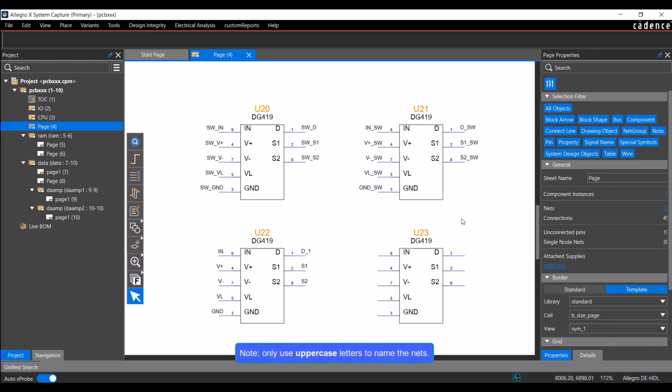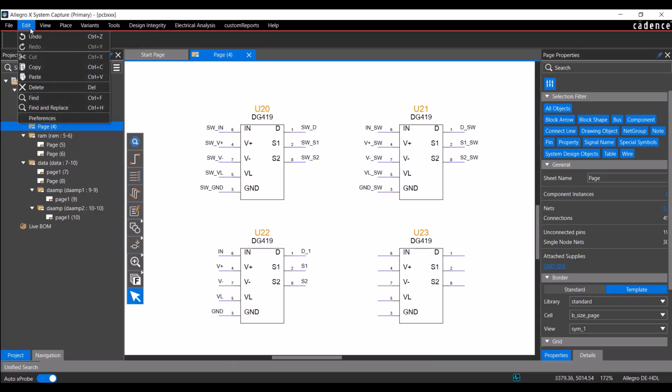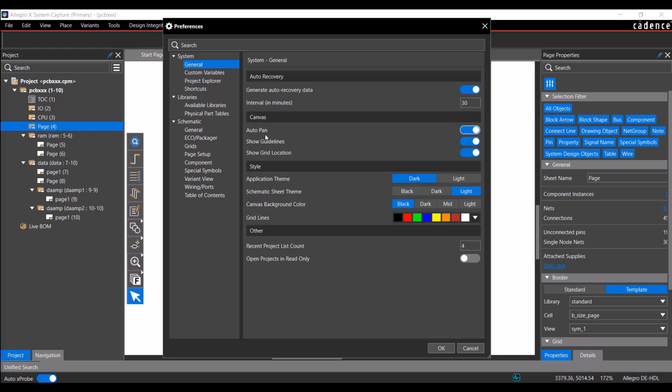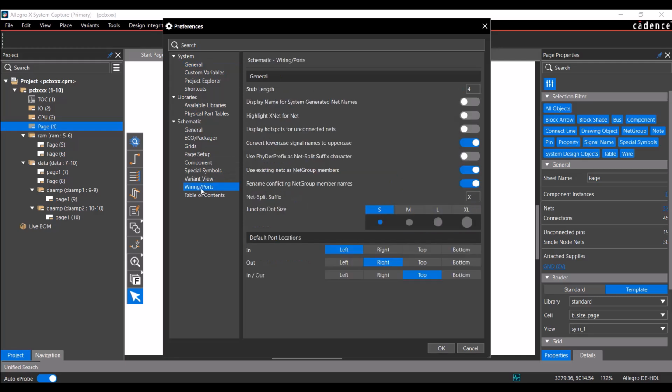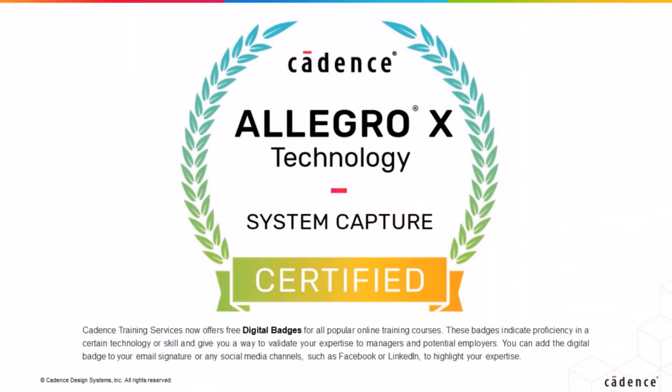Note, only use uppercase letters to name the nets. To automatically do this, choose Edit then click on Preferences, select Schematic then the Wiring/Ports tab, and turn on Convert lowercase signal names to uppercase. That is all we have now for this video.